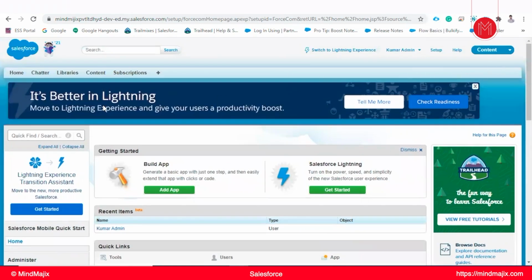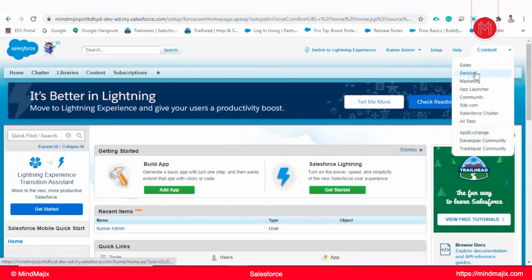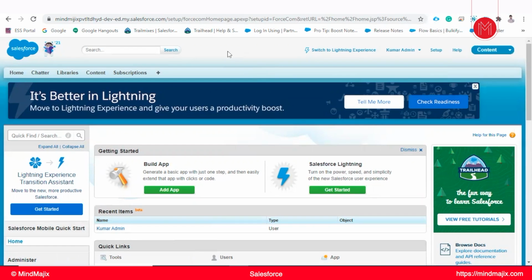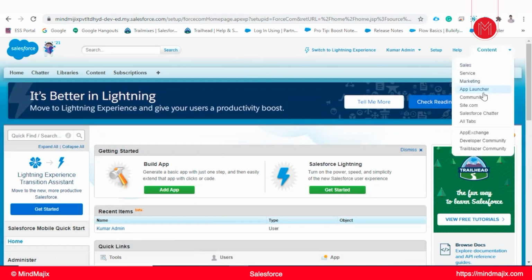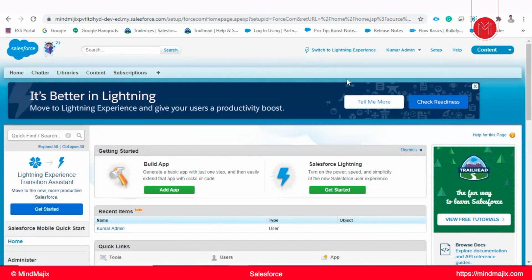So this is the Classic view, and here are the applications which are built and provided by Salesforce: Sales Cloud, Service Cloud, Marketing Cloud, App Launcher, Community, Salesforce Chatter, Tabs, and AppExchange. As I mentioned, AppExchange is like the Play Store. In our Android mobile, we have the Play Store, right? There we get many applications. Similarly, Salesforce has a separate platform where applications are built and uploaded. Those are ready-to-use applications. You can directly install those into our org and use them.